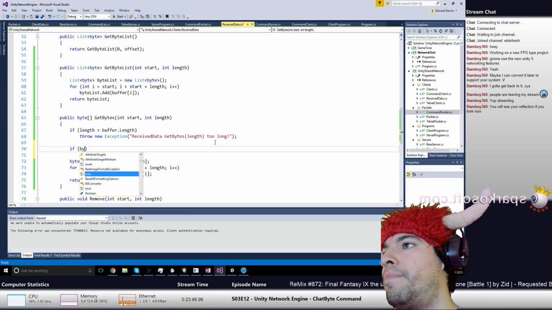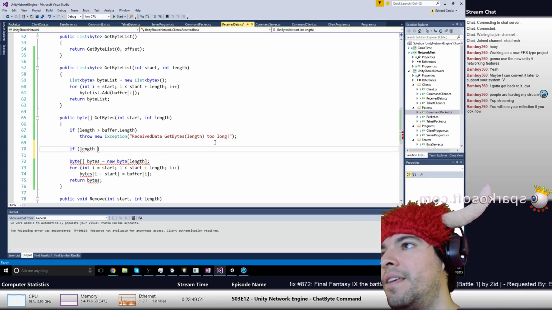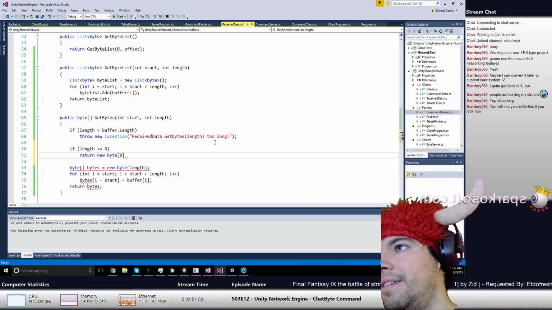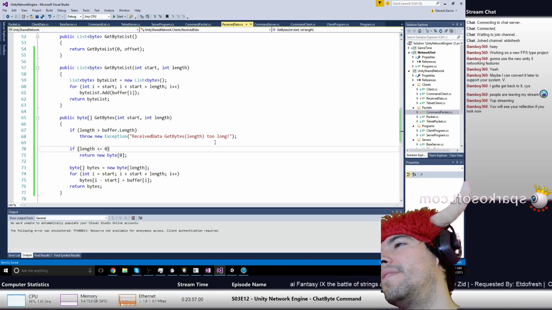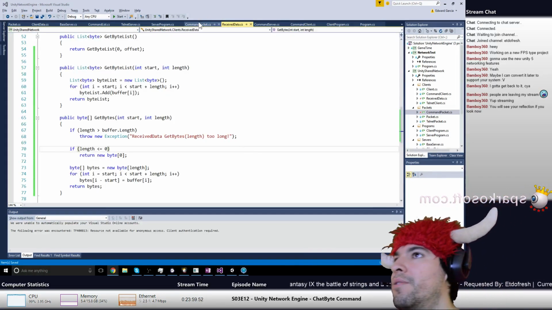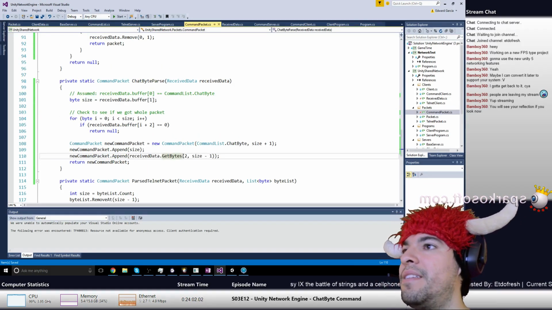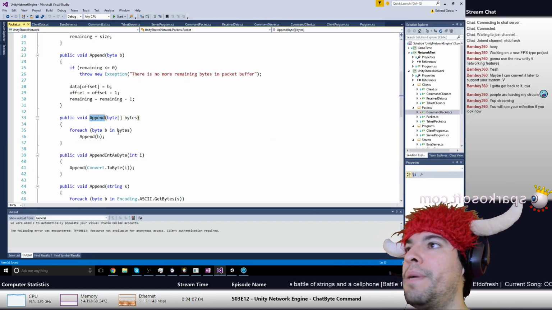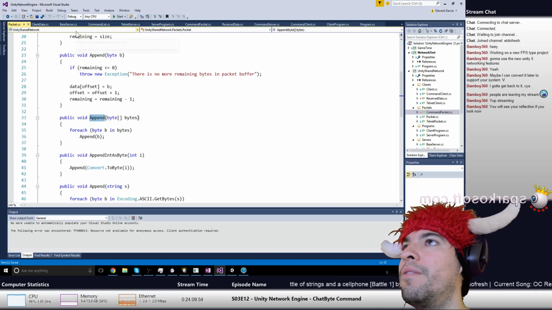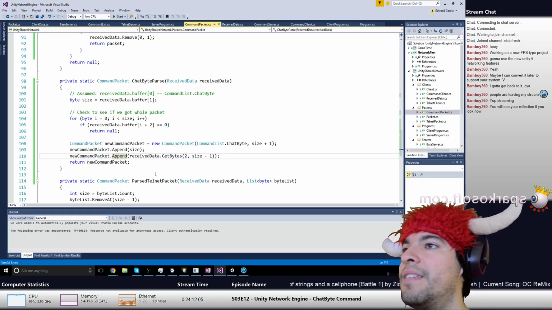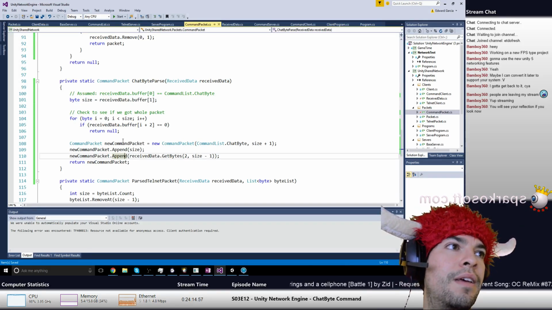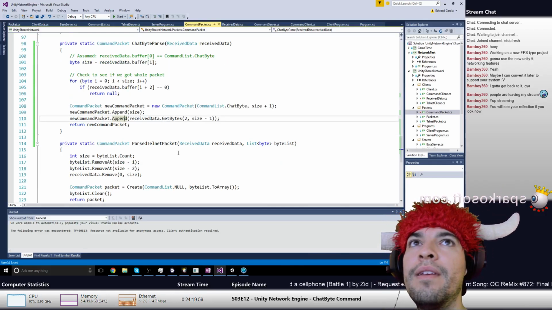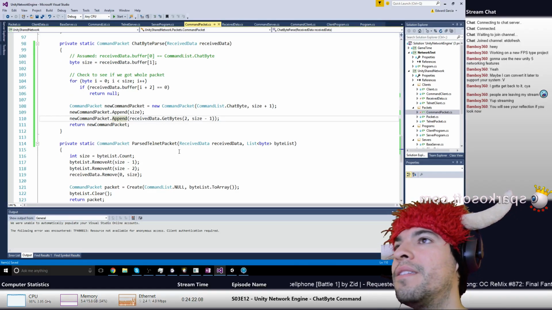So let's say if length is less than or equal to 0, return new byte 0. Something like that. Just another check. That's cool. Go back to command packet. So you should get a 0 byte thing, and if I go to append here, for each byte in there, which is going to be nothing, you're going to append. Okay, cool, that's fine. And then you're going to send that. I'm cool with that. So onwards and upwards.